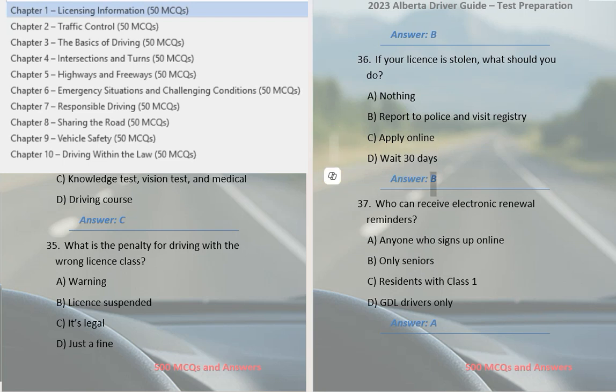Answer. B. Who can receive electronic renewal reminders? A. Anyone who signs up online. B. Only seniors. C. Residents with Class 1. D. GDL drivers only. Answer. A.